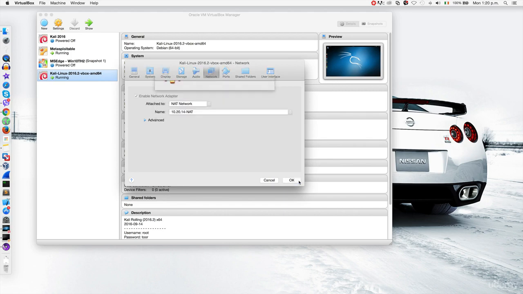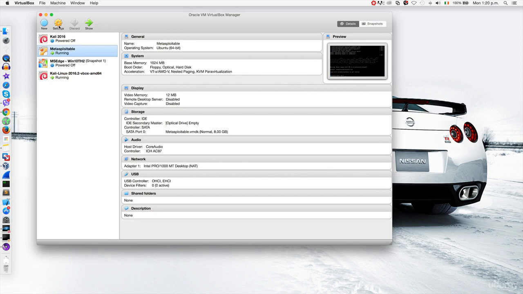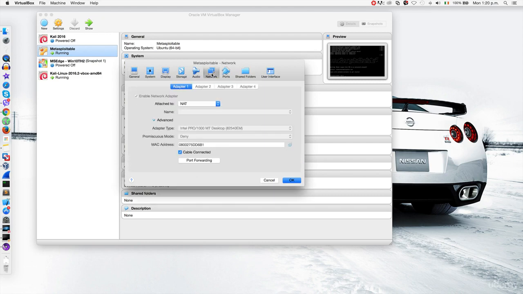Press OK. Then go to the Metasploitable machine and make sure it's connected to the same NAT network. So make sure you actually connected to this. You might have more than one NAT network, so make sure you select the exact same NAT network. So when I come here, you can see that it's connected to NAT. I'm going to change that to NAT network.